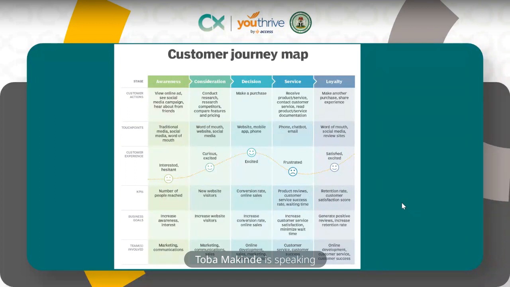So for the customer action, we're thinking about viewing your customer actions, awareness. How are they coming across it? How are they becoming aware of your product? We're looking at whether they'll view online ads, a social media campaign, or hear about it from their friends. So now you're thinking about what kind of content, what things you will put in place to make them aware.